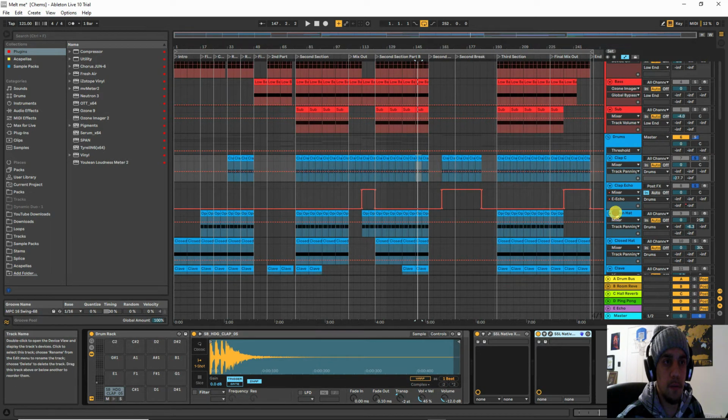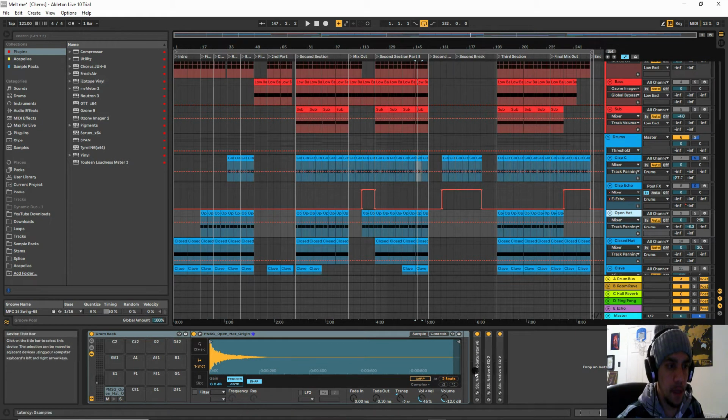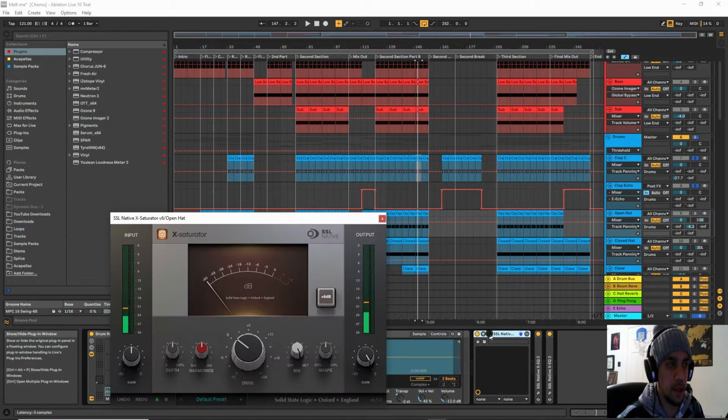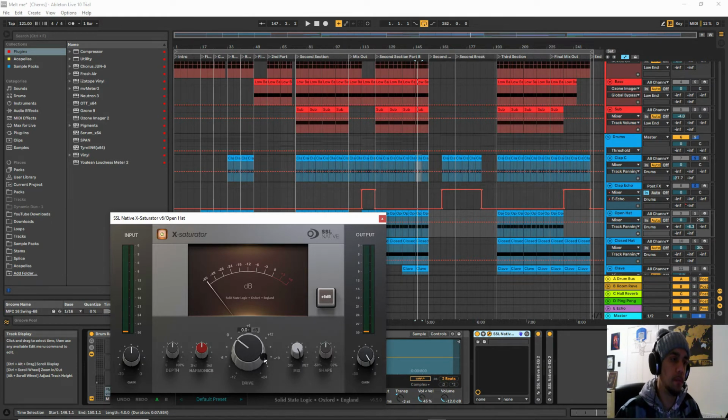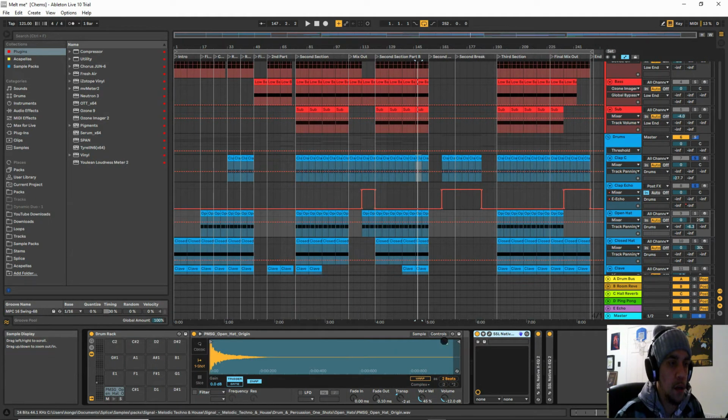Moving on, open hi-hat, again nothing changed much from there. Again, we've got the saturator on, but I've used the gain volume control on there. I haven't actually used the drive in any way. Again, I've just used the gain knob to set my levels for the open hat.